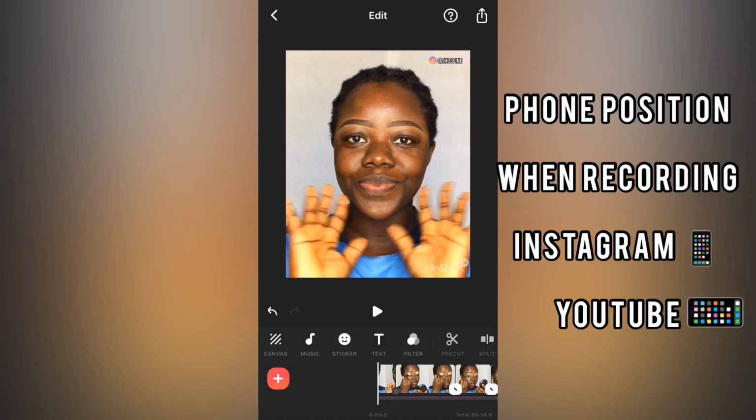And when I'm recording for Instagram, I put my phone up straight. I make my phone up straight to record. But when I'm recording for YouTube, I turn my phone into the landscape way. That way I get the 16:9 side.